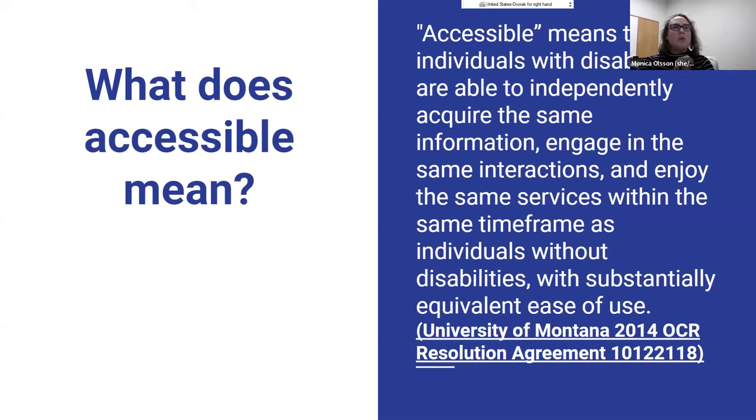So accessible means that individuals with disabilities are able to independently acquire the same information, engage in the same interactions, and enjoy the same services within the same time frame as individuals without disabilities, with substantially equivalent ease of use. This is a direct quote from a resolution agreement with the University of Montana back in 2014. So when we think about this, if someone with a disability doesn't receive an accessible textbook for their classroom until 6 weeks into the quarter, they're not receiving that material within the same time frame as their peers or with substantially equivalent ease of use.